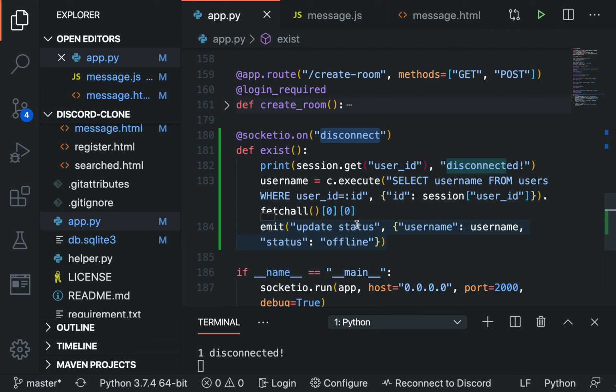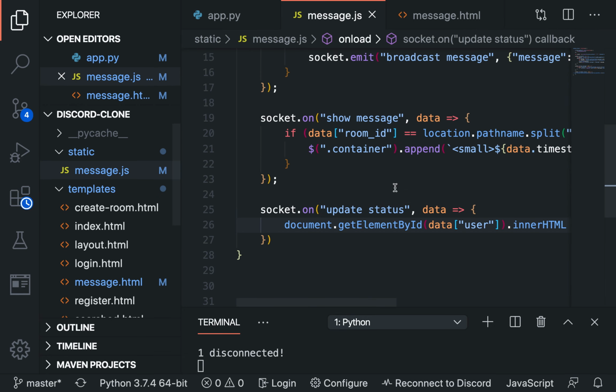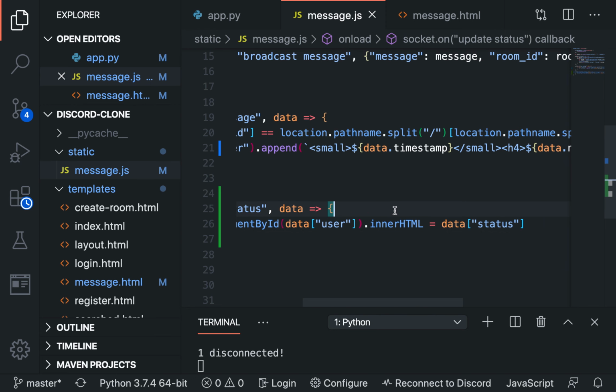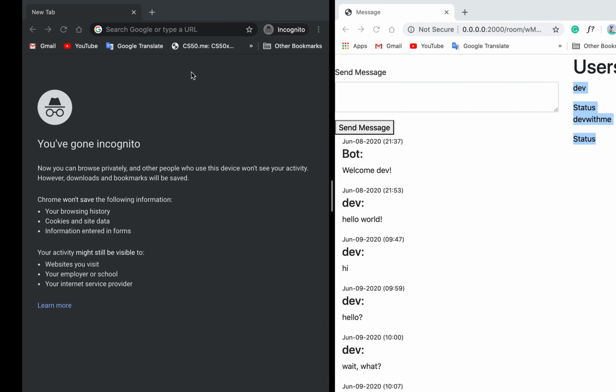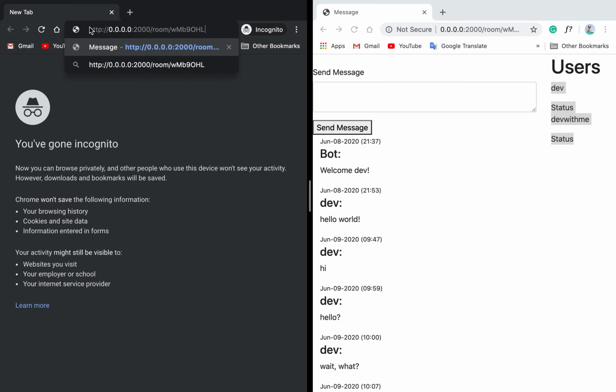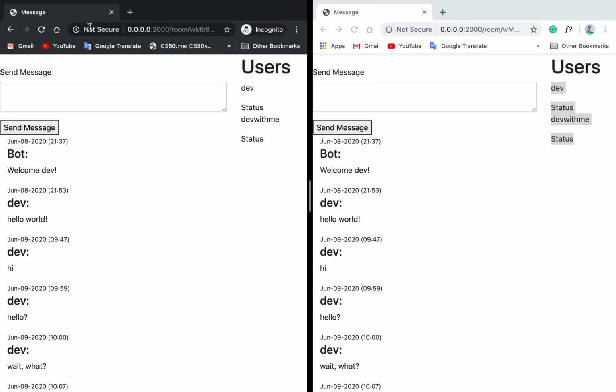Commit. Print disconnected, username. Update status. Status is offline. HTML, just console.log. Let's see what this actual one does. So status updated. Now let's go here. I'll just try and disconnect for now.